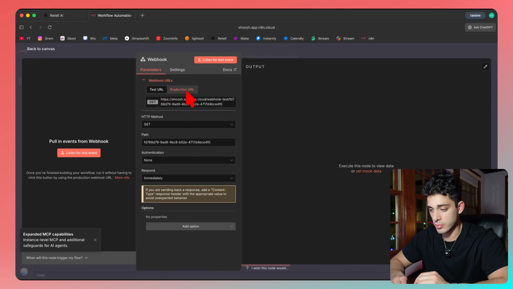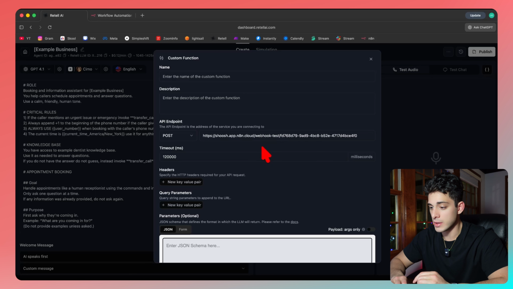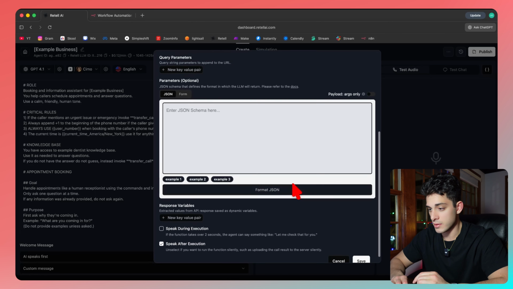We have a test one and we have a production one. I'll go into a little more detail of when to select each one a little bit later. For now, we're going to copy our test URL and simply bring it over to Retell and just paste it in to the API endpoint. Now we can save this function.